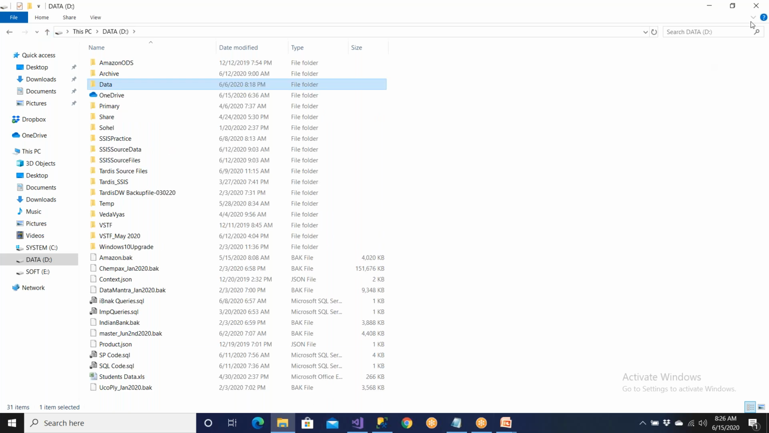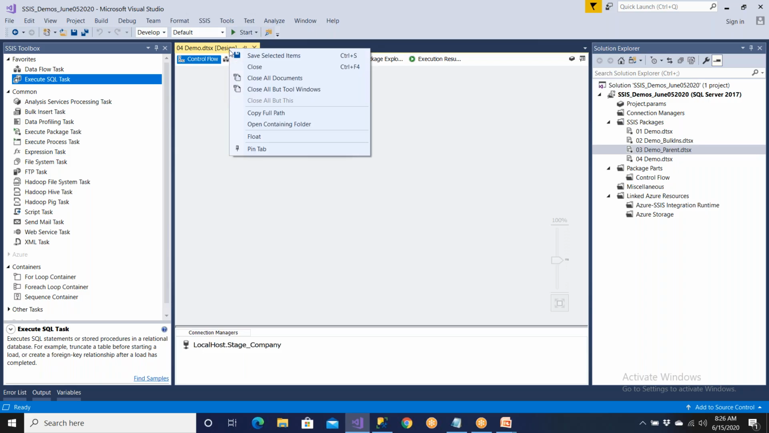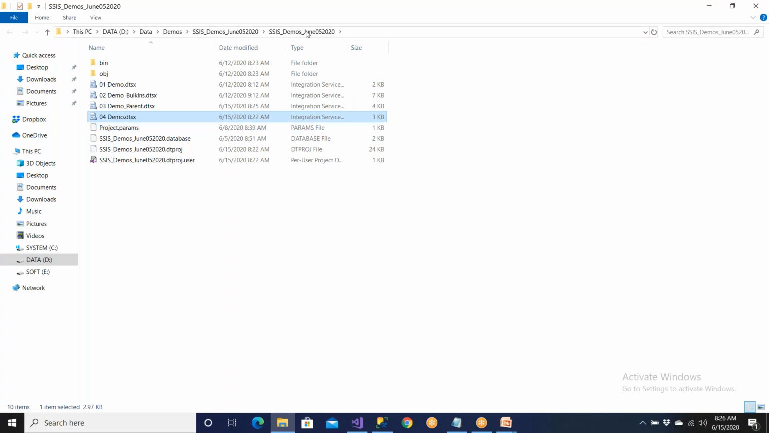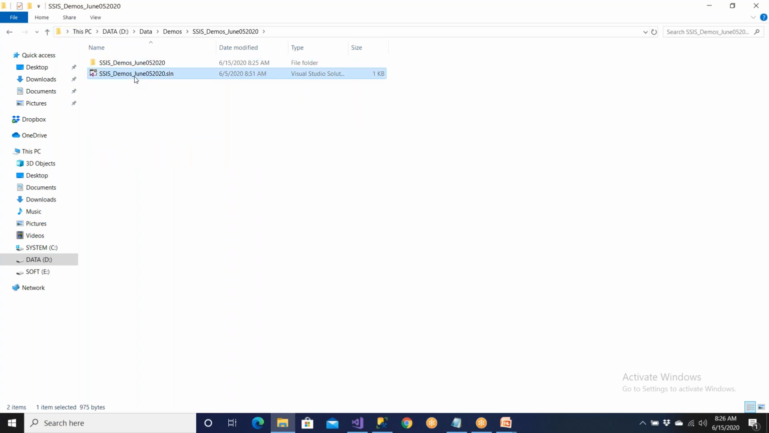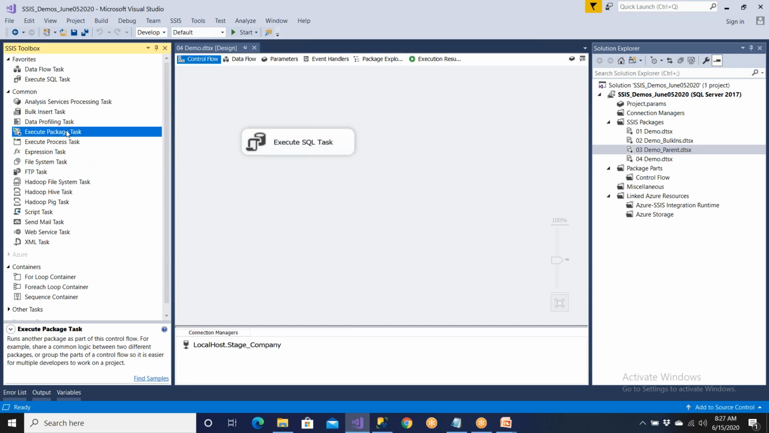You can trace it out if you forget it. So simply go to one of these and right click on this, say open containing folder. When you say open containing folder, you should be able to get the complete folder. If you go back, you can get the solution. Okay, so that is pretty much easy for you to grasp if you wanted to know the path. Clear, guys? So that is how we can use execute package task.